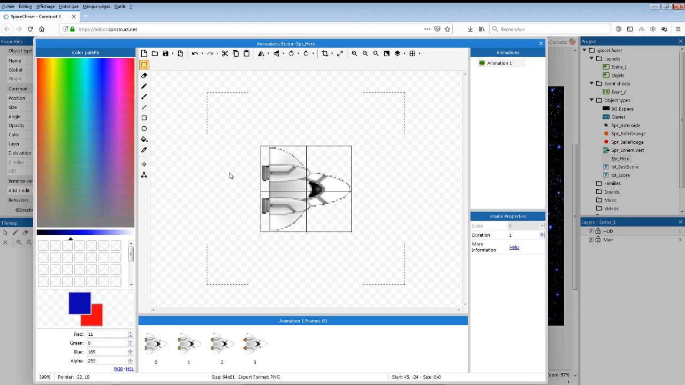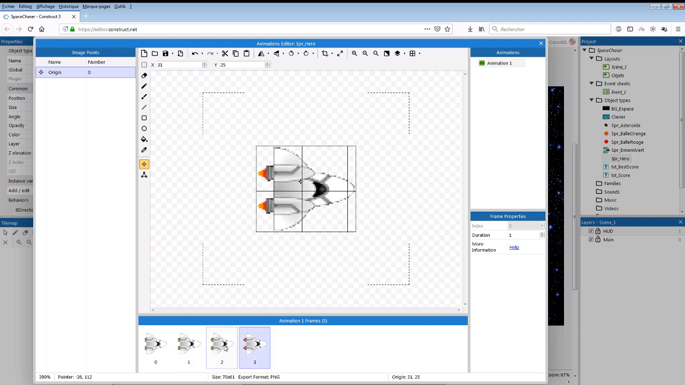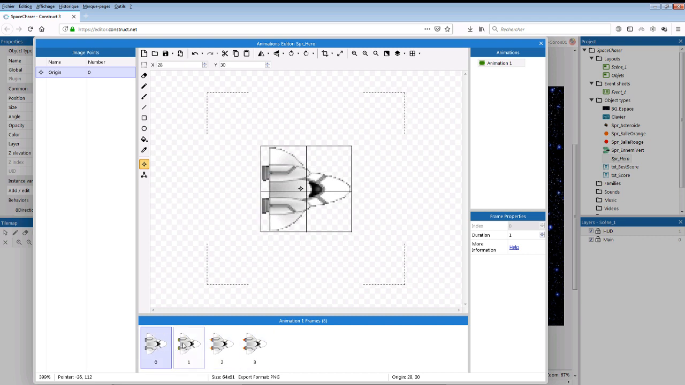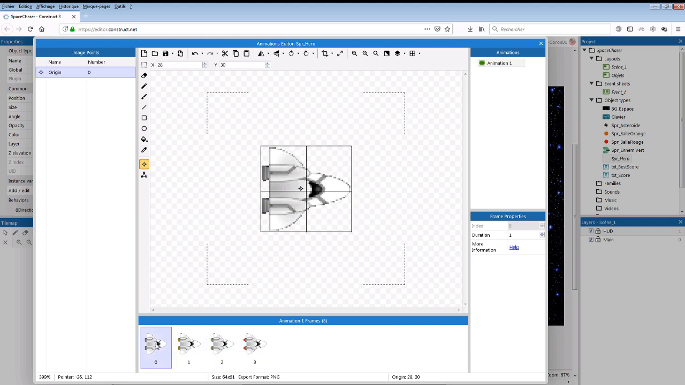But now there's one thing that's very important, which is the origin point. You need to make sure that the origin point is exactly the same place for everything. You can see it's not exactly the same place, which means our animation will react weirdly. I'll show you in-game how it would look.